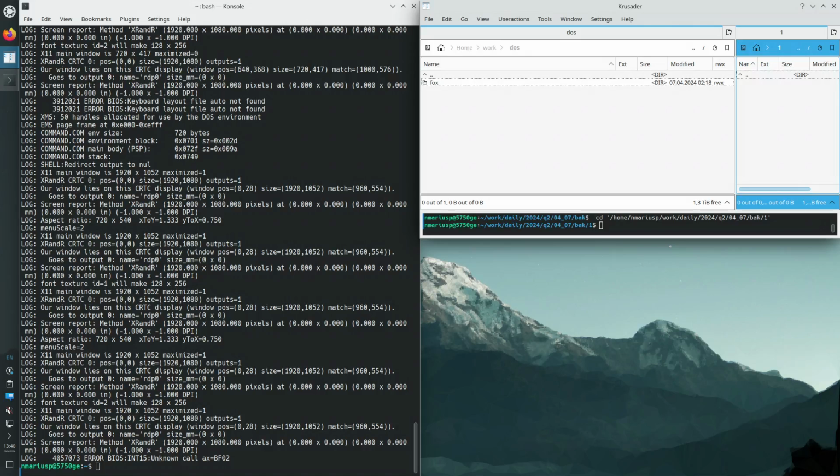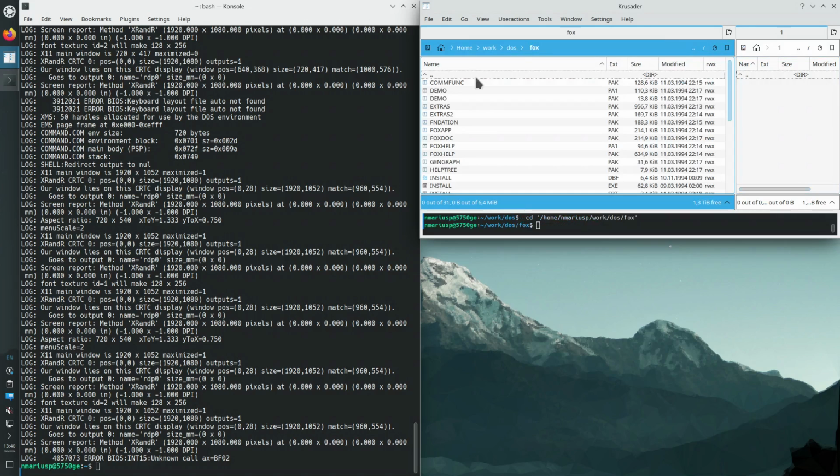So let's see how we can install Microsoft FoxPro 2.6a, the latest version for Microsoft DOS. It comes as 5 floppy images. I have copied the contents of all of the 5 floppy disks to a single directory, which is tilde/dos/fox.